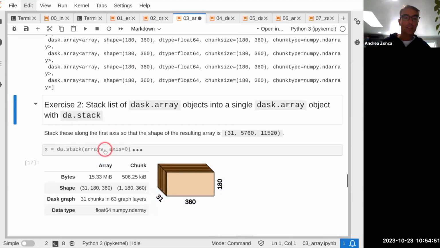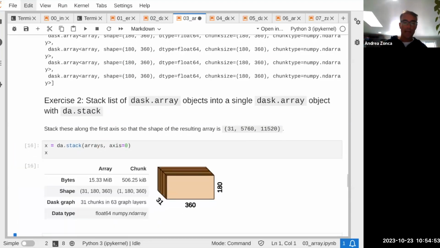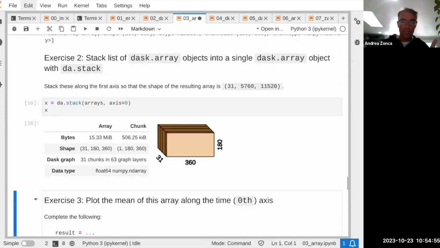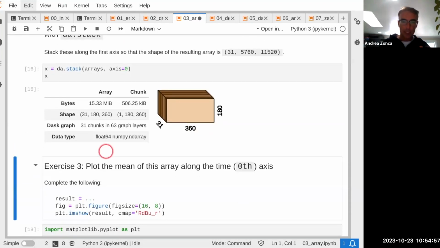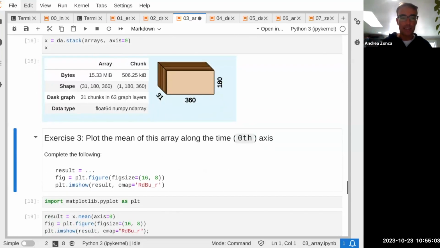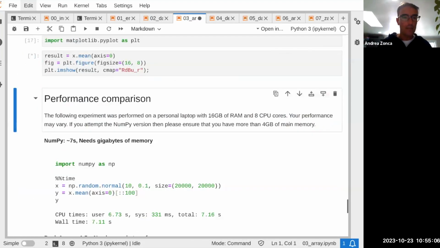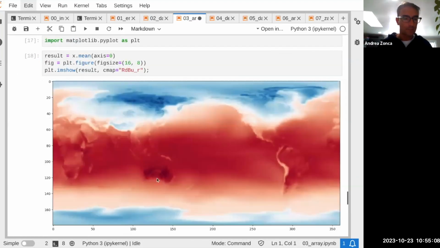And then we use stack to turn them into a single Dask array, three-dimensional. So we have time on one axis, and then we have longitude and latitude on the other axis. Okay, and then we can plot. We can take the mean over time, and then you see the shape of the continents. So this is a meteorological data set.